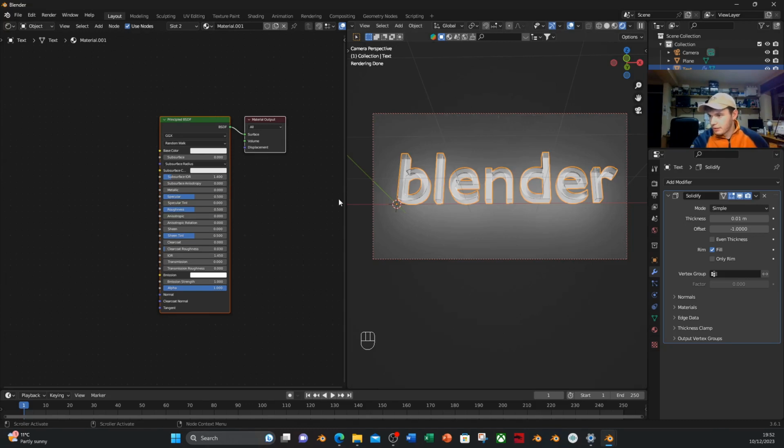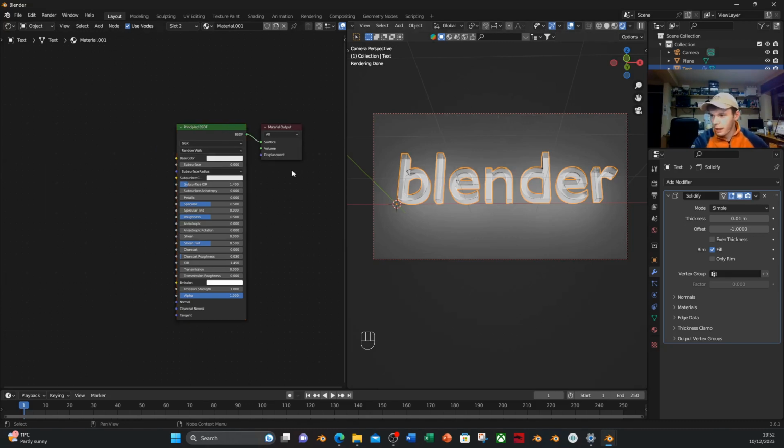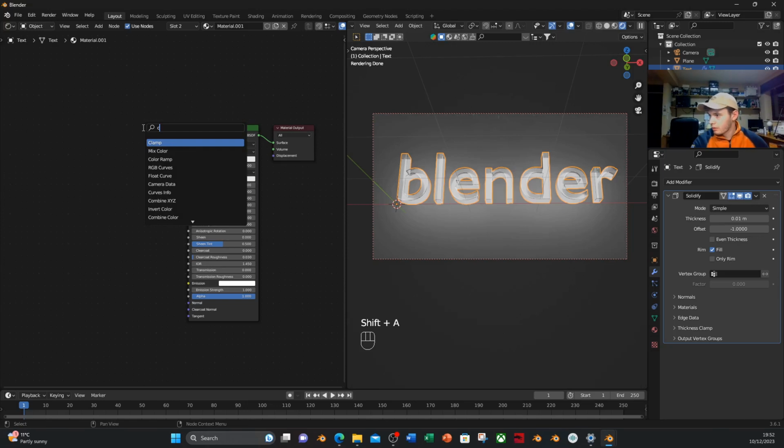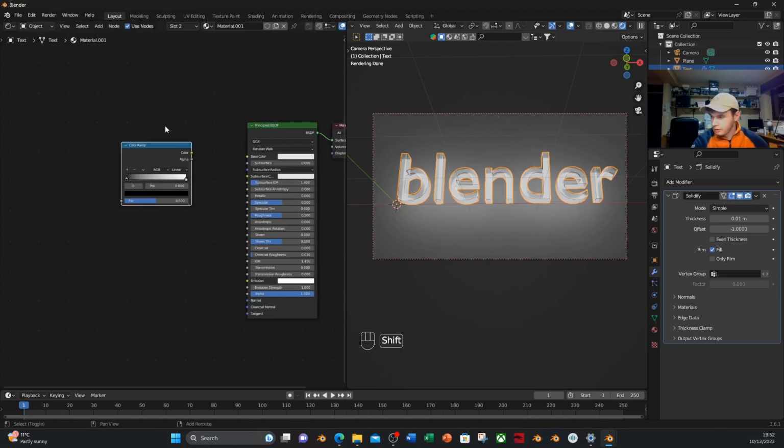Let's have a look at this white material. So we want to have it starting with red on this side and going rainbow over to this side. So press Shift A and make a color ramp. Shift A and make a gradient texture.